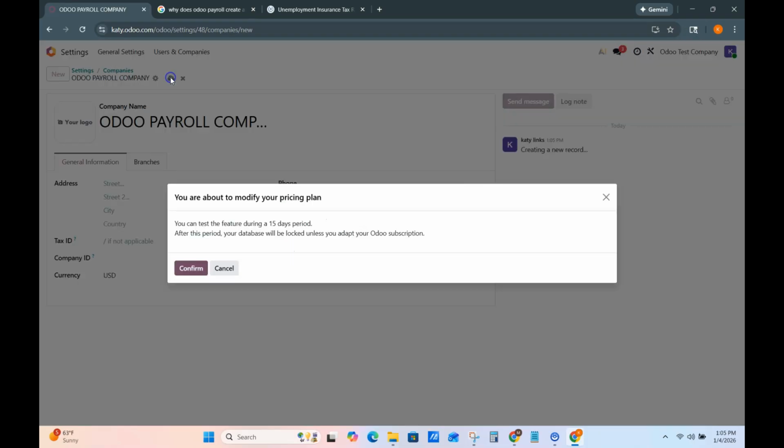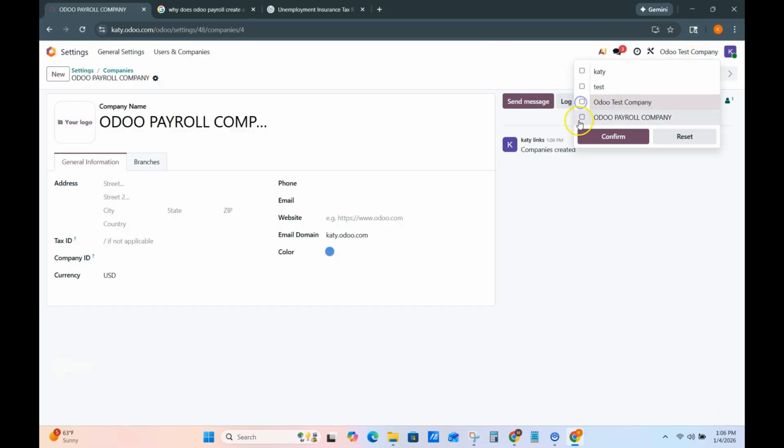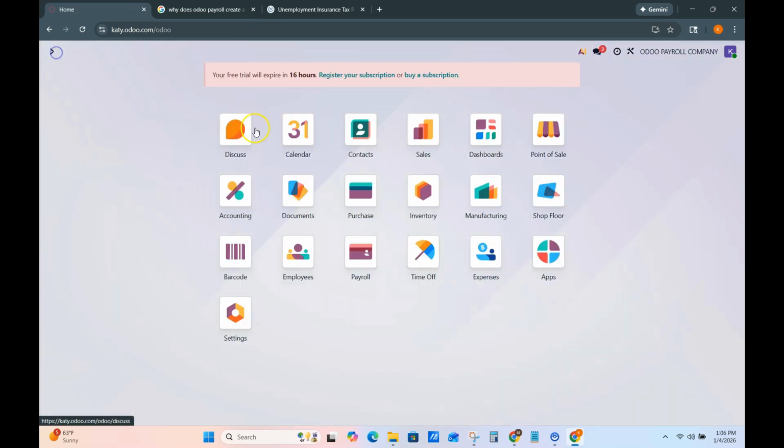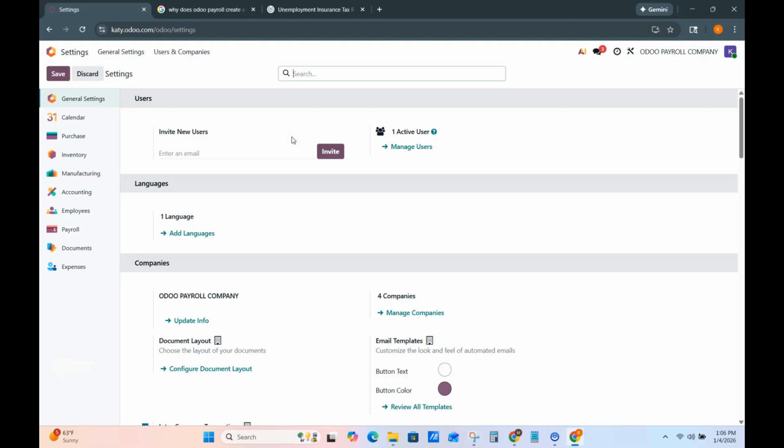I click New, and I'm naming this company Odoo Payroll Company. And you'll notice Odoo gives us the company record with basic information fields like address, phone, email, website, and tax ID. Even if you don't fill everything right now, it's important to know that some of these fields later feed into printed documents, invoices, payroll documents, and email templates.